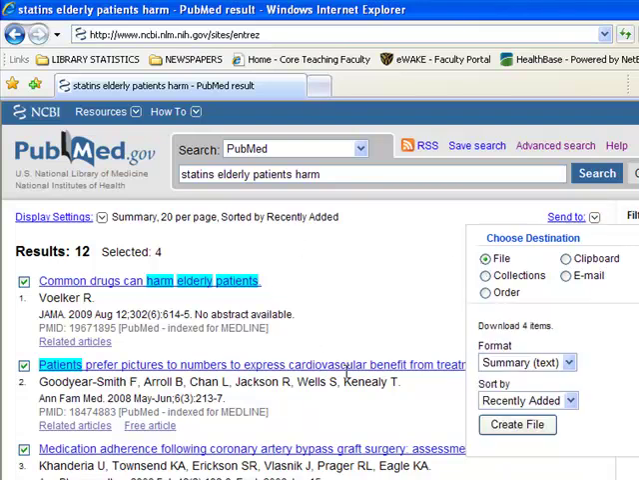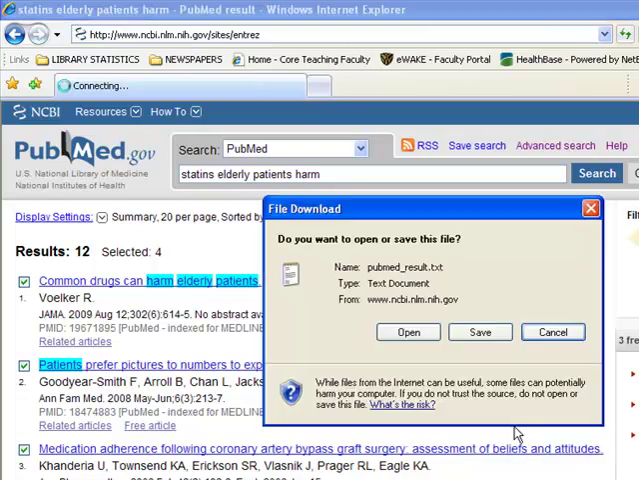The format for the citations in this file needs to be the Medline format, which is the required format for any PubMed citation. So we're going to change it from the summary text format in PubMed to the Medline format, and then click on the Create File button.